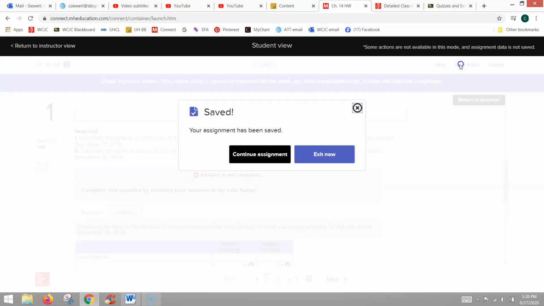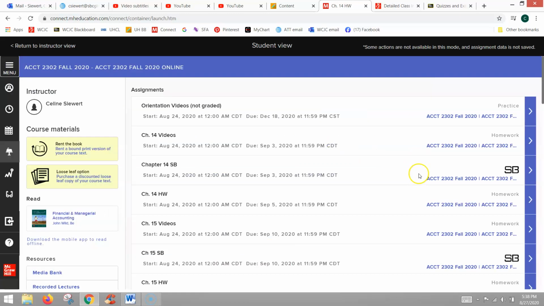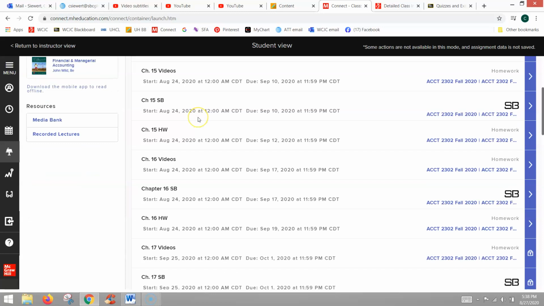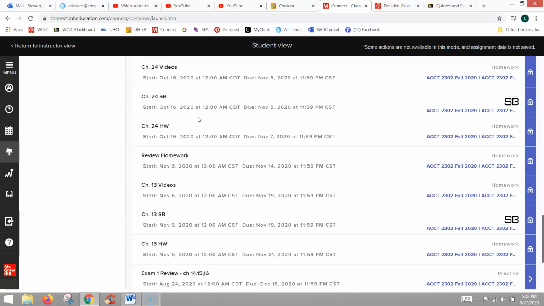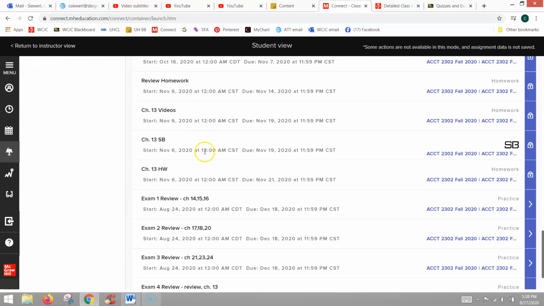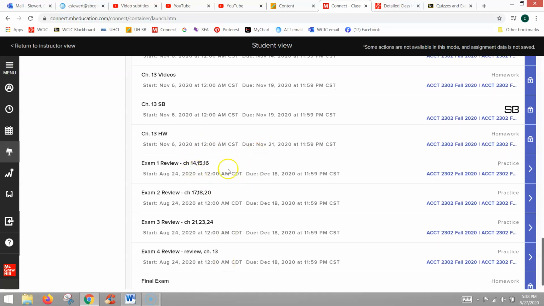So I want to exit. There's an orientation video that's not graded, but if you have never used Connect before, you might want to take the time to do that just to see how to navigate. As you can see, here's all of the assignments that are listed. At the bottom, after all of the required assignments, you'll see an exam review. These are all optional. They're not graded. They'll give you a grade, but it doesn't count toward your course grade. And it shows a due date, but it's just really the end of the semester. These are just extra practice if you want them.